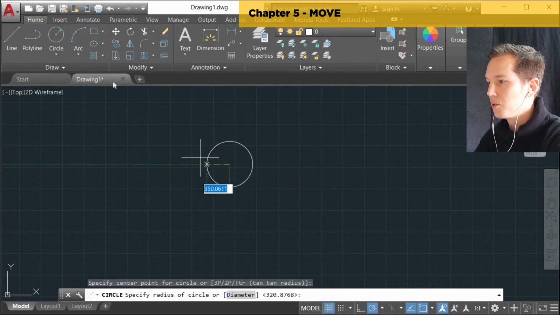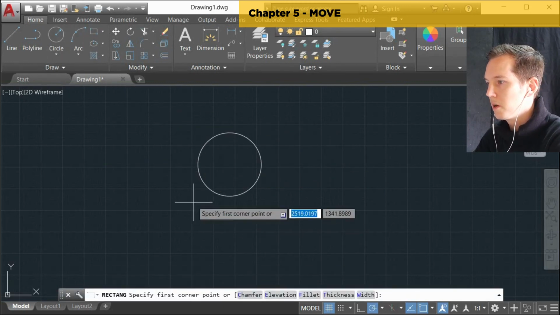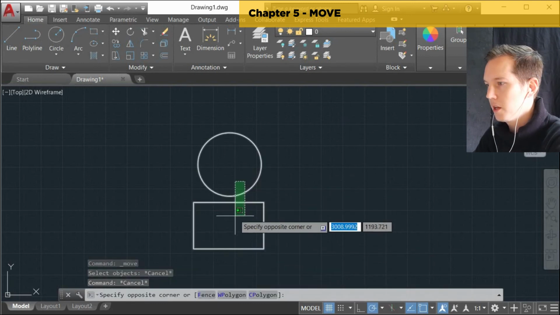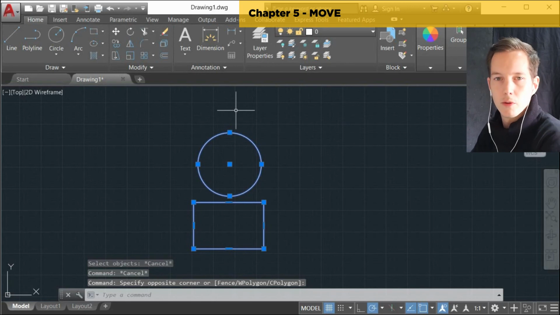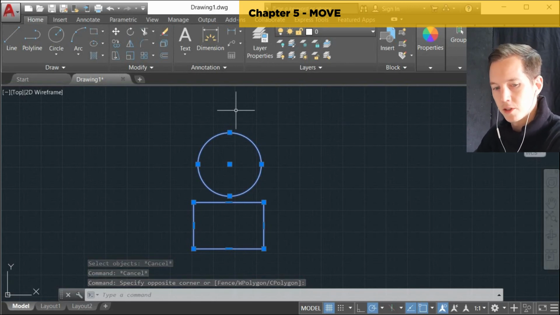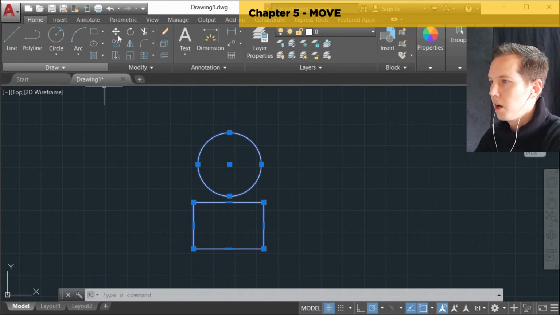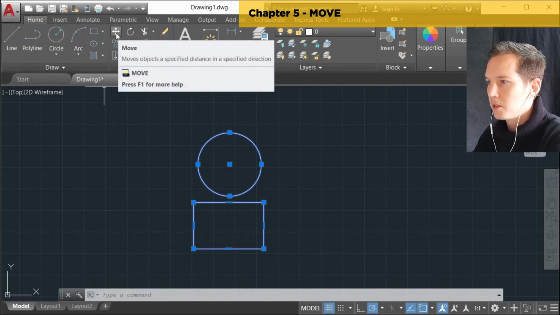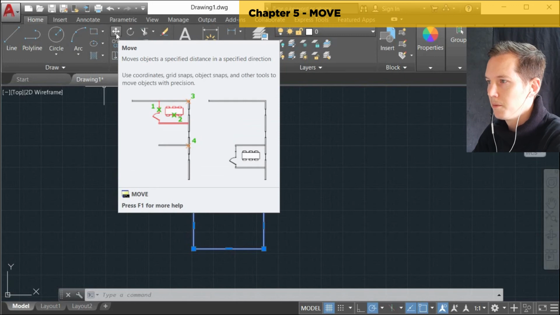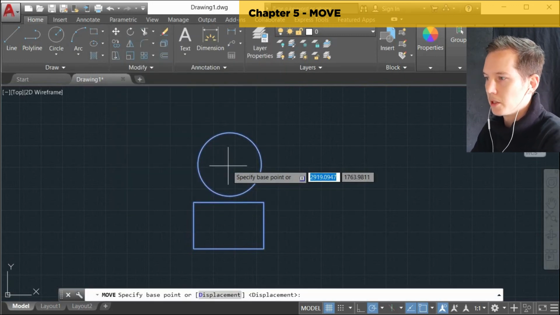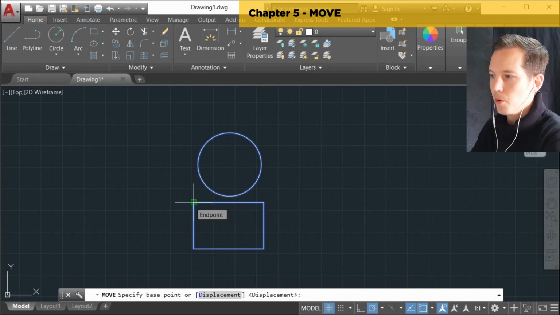So I'm going to just draw some stuff over here. Okay, it's like a Lego man or something. So I'm going to select these, and most of these tools work a little bit easier by selecting the object first instead of selecting the tool first, but you can figure out what you're more comfortable with. I can move up here to this little intersection looking icon. That's the move icon. I can click that once, and it's going to ask me to specify a base point. So this is the point that you're going to start moving from.